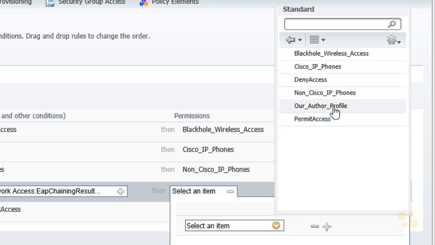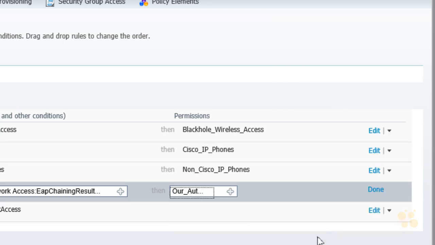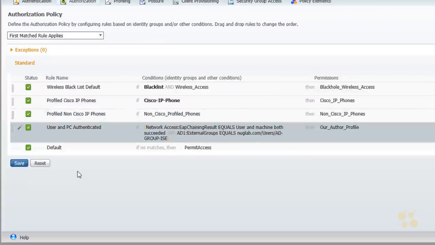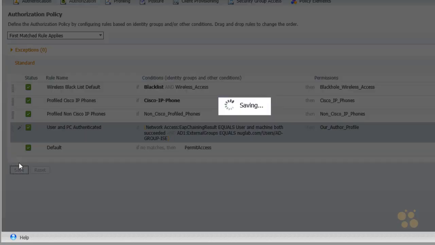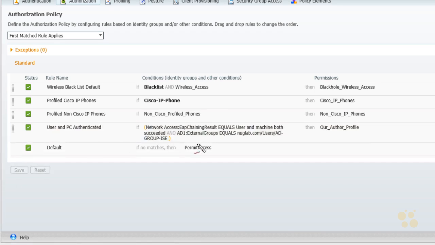So we'll select our authorization profile. And now if we're done creating that rule, we're going to do two things. We're going to click on Done over here on the right-hand side. And then equally important, we're going to click on the Save button right over here to make sure it's saved. And there's a beautiful summary of our rule.